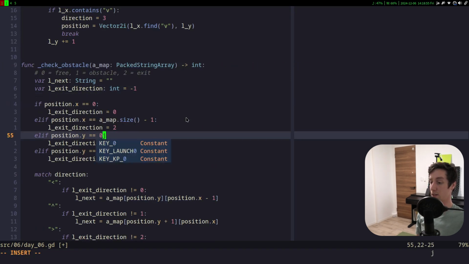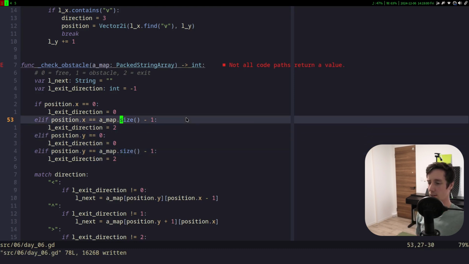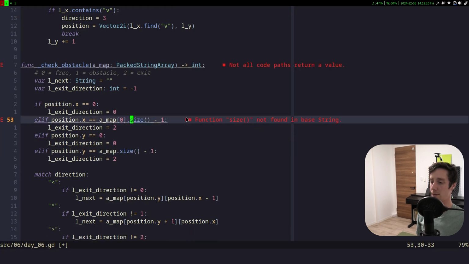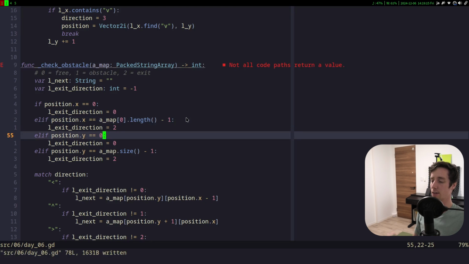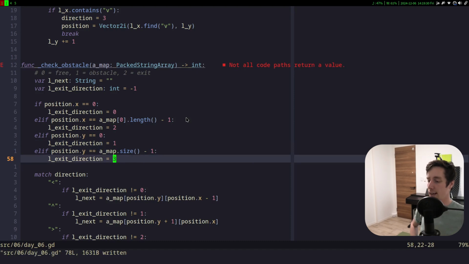So if the Y position is 0 or the map size, I think maybe we should do this, because we don't know if the length of the map is the same. So let's just take length, then we really are certain that we get the width of the map and not the height only. Okay, and with that we get the exit direction.